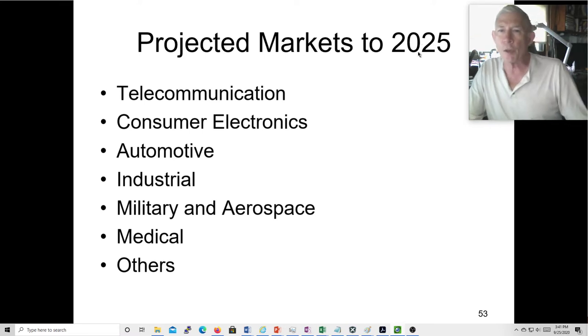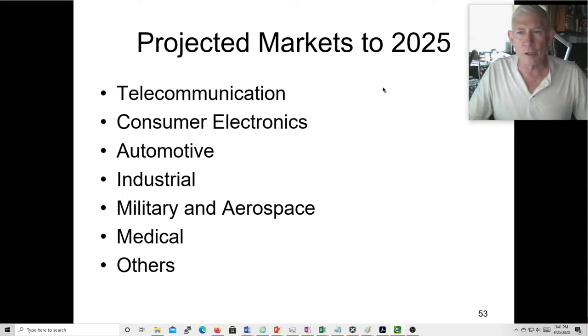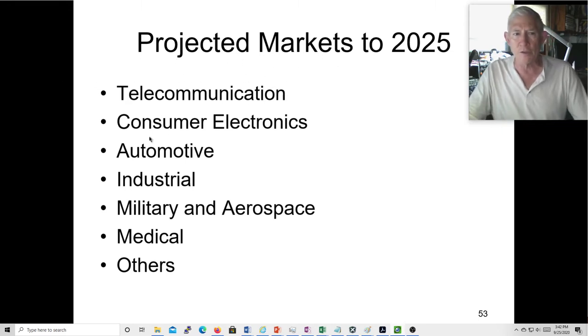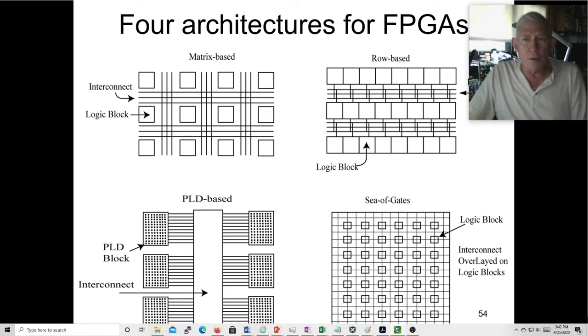I think we covered all this. Here, out to 2025, one of the big companies that does all these tech reports projects this. If you want to get the whole report, you have to cough up about a couple thousand dollars. Maybe it's more than that. I think it's at least a couple thousand dollars. But they put out some general information to try and get people to buy it. And they see markets in the area of telecommunications and consumer electronics and so forth, all these things out to 2025 for FPGAs.